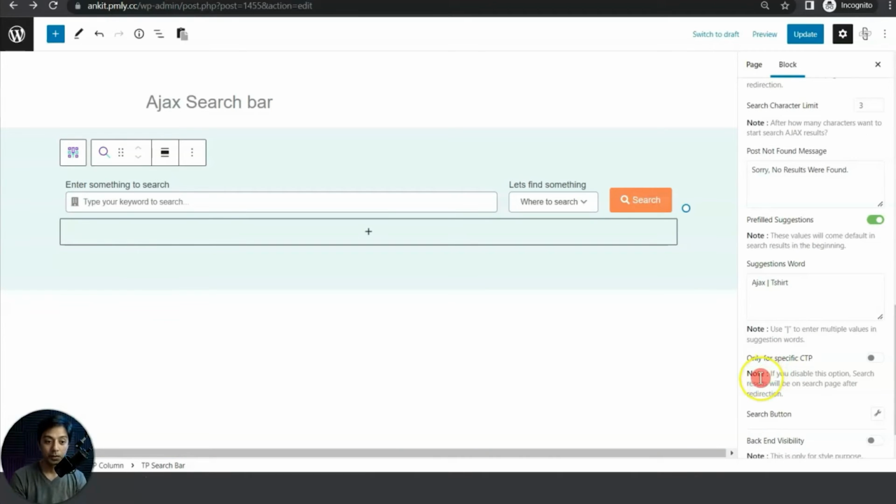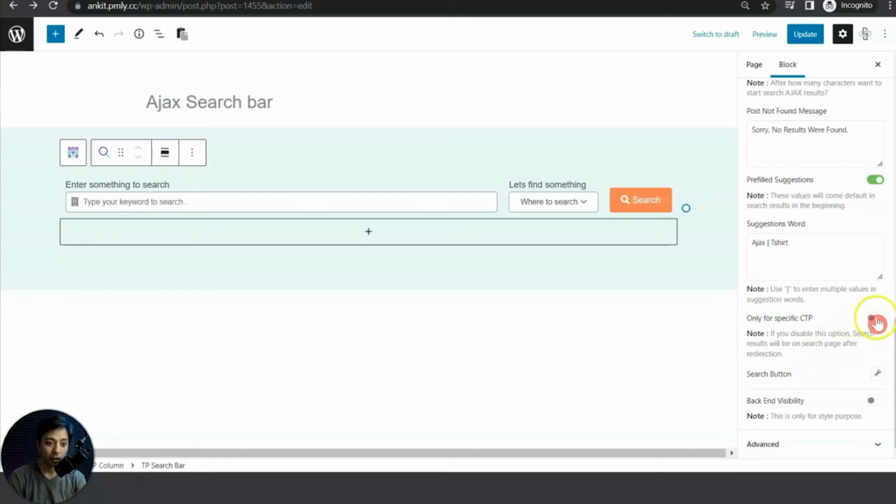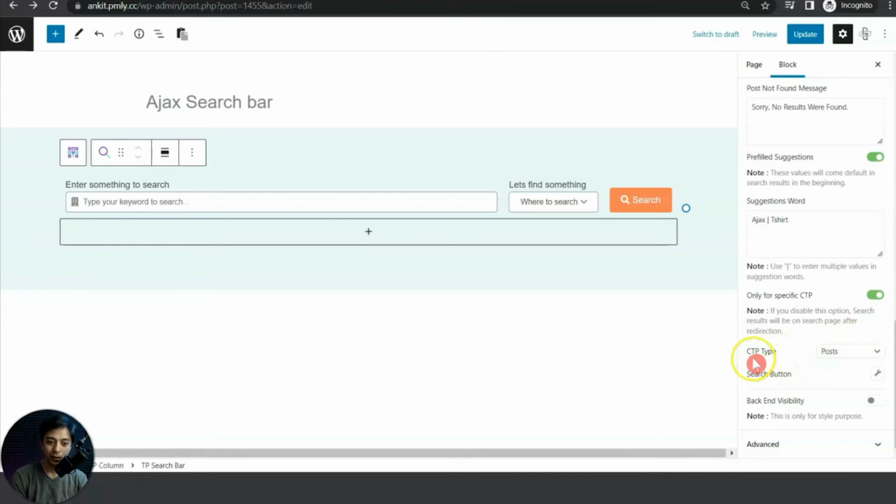After this, we have an option for only specific CPTs. Now if we turn this option on, here we can choose the CPT type, like from post, pages, products, or our custom post types.